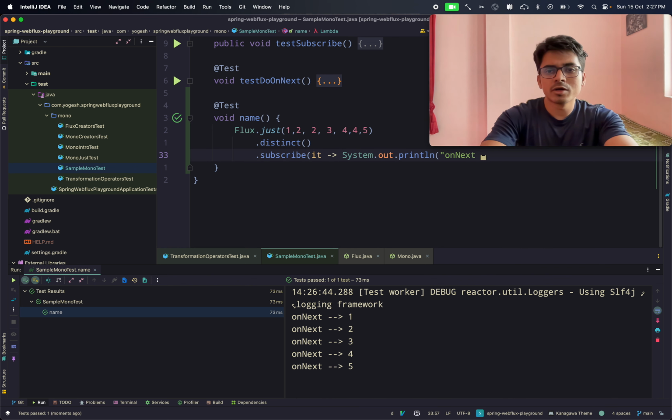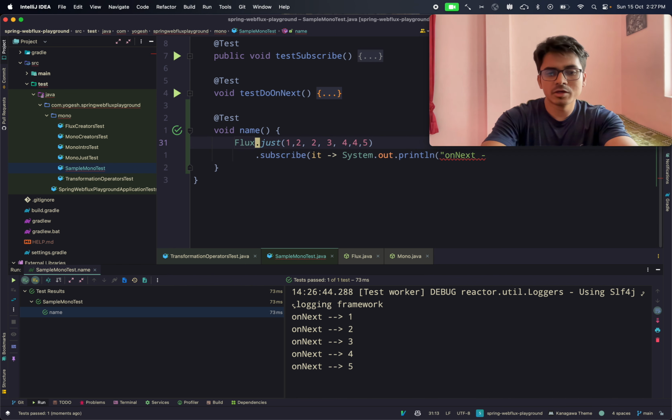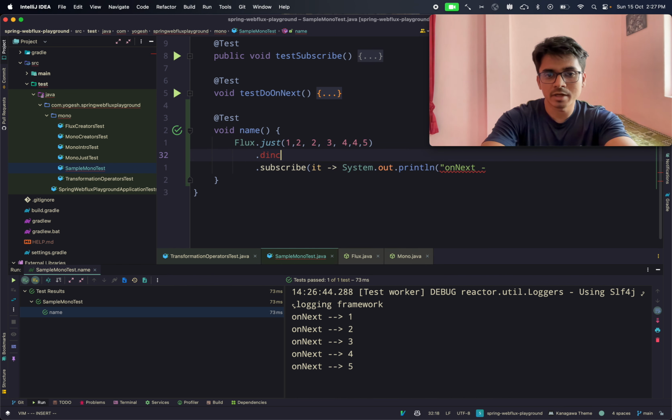Suppose there is some operator which is a bit trickier to understand, right? From the name itself, like I was just exploring in the morning. There is this operator. One second.